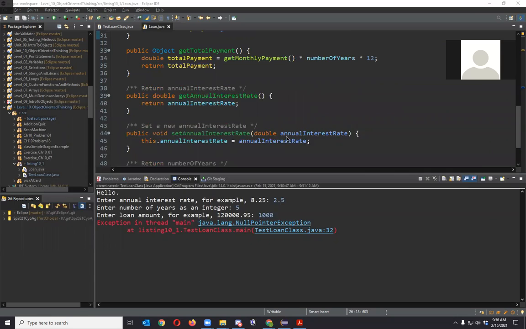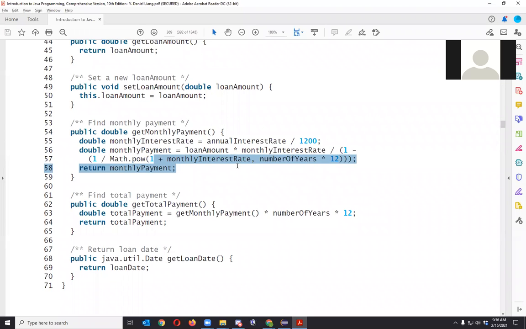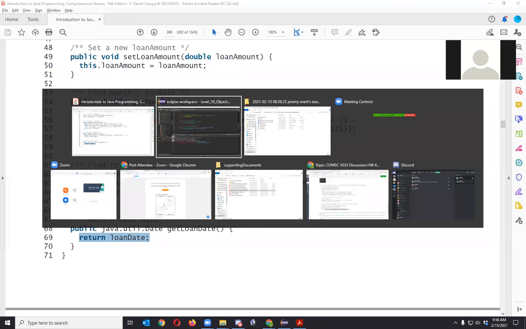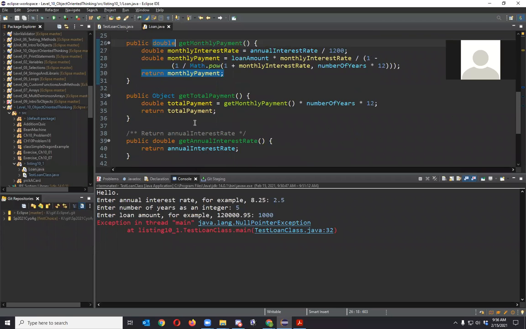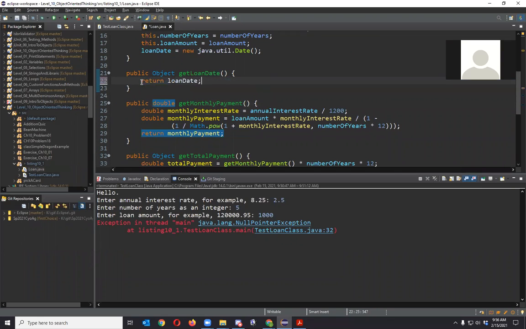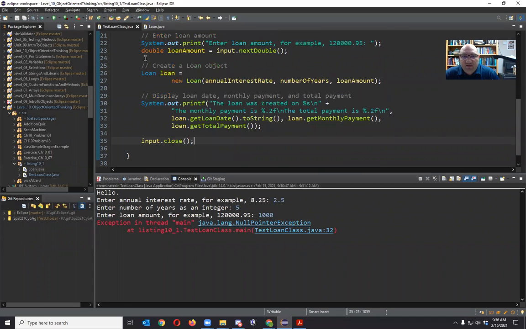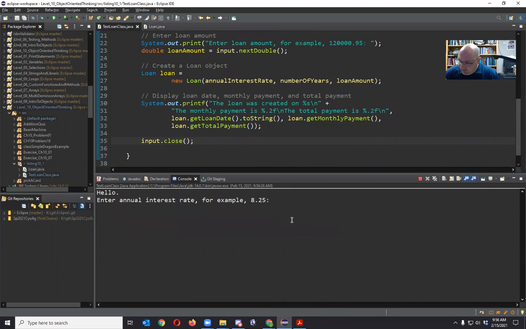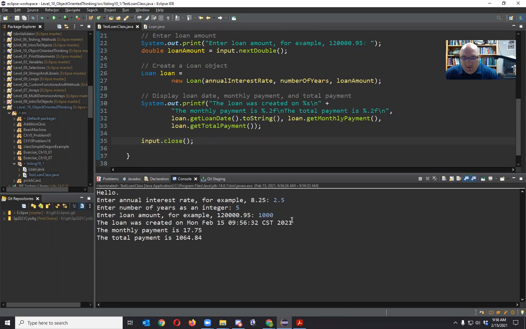All right, what else do they have over here? Anything good? Here we go. Loan.date. So, where did you go, little friend? There we go. Okay, so now let's go test this again. Let's go ahead and run it here. And I think 2.5, 5 years, $1,000.